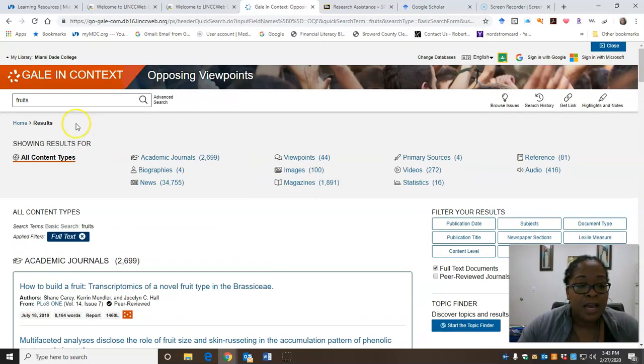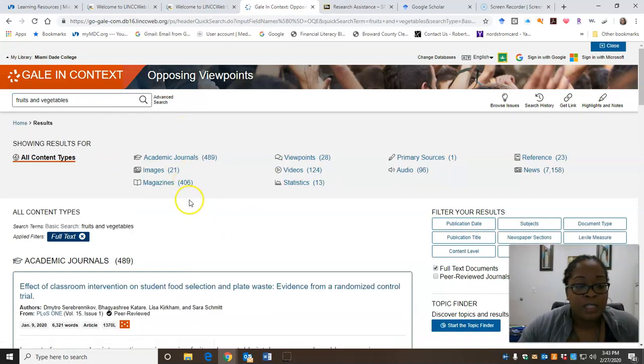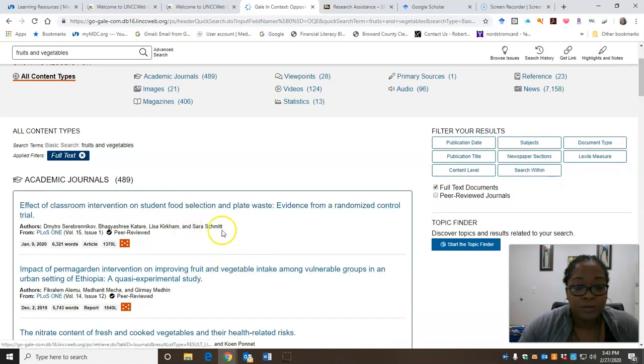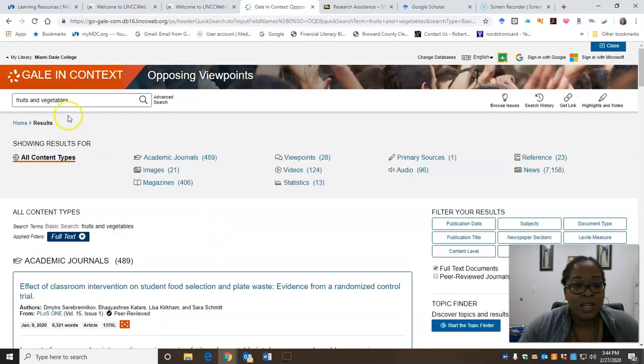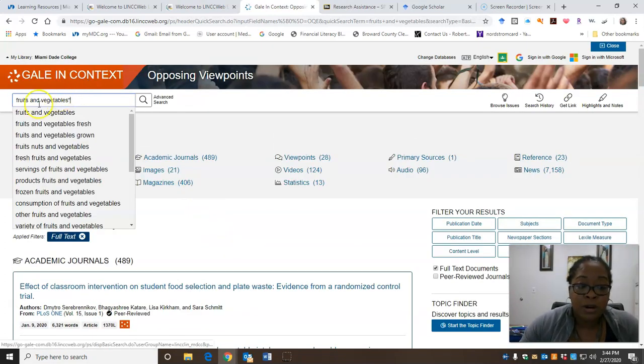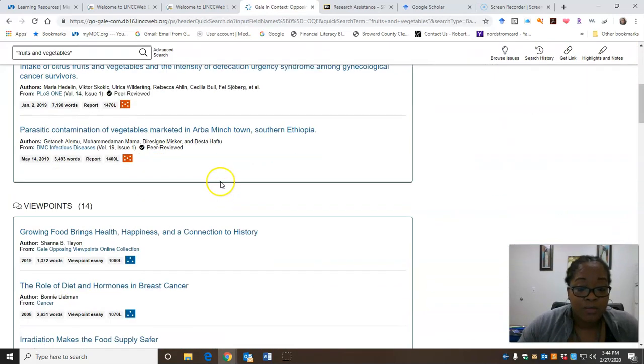Now, because I put in the word fruit, any single thing that has the word fruit in it is going to come up. Do I have time to go through all of these articles? No, I don't. So let's put fruits and vegetables. See what comes up. Narrows it down. Again, anything connected to fruits and vegetables is going to come up. Let's put quotation marks around it and see if it narrows it down for me. It does narrow it down.